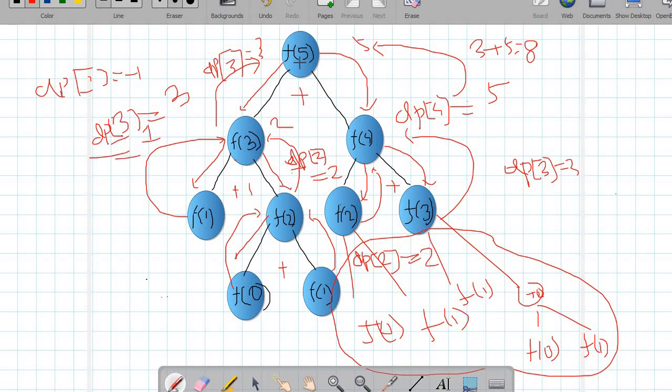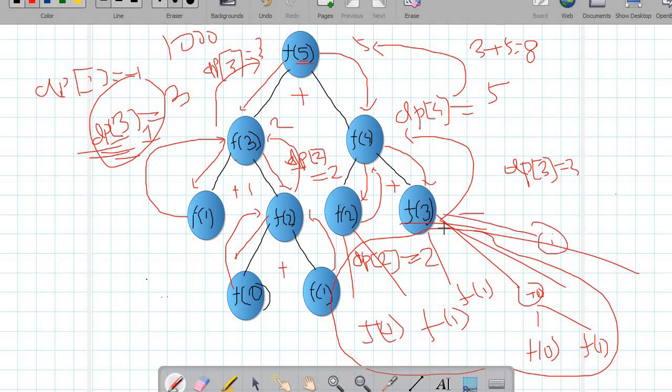Here we have n equals 5. What if we have n equals some large value, suppose 1000? If I don't store this value in our dp table, it will become a huge amount of extra calls. So this is the advantage of dynamic programming, and that's how top-down dynamic programming works.